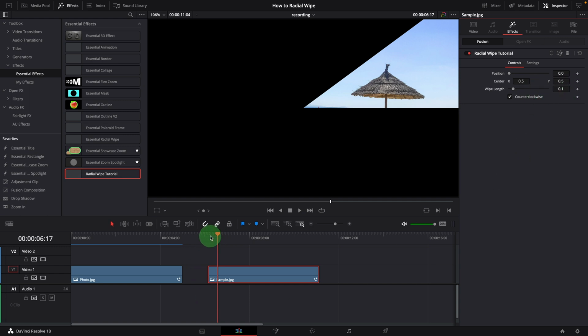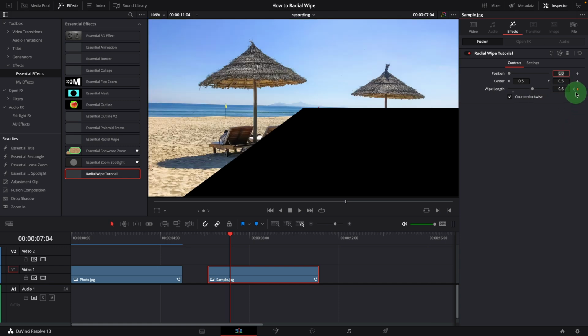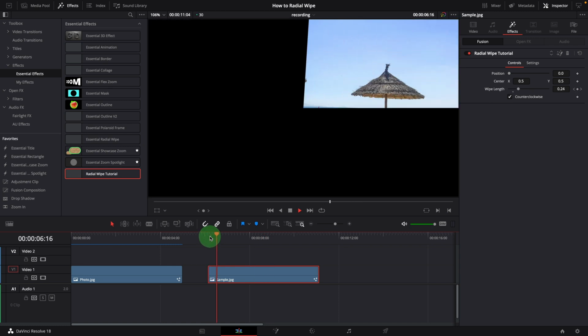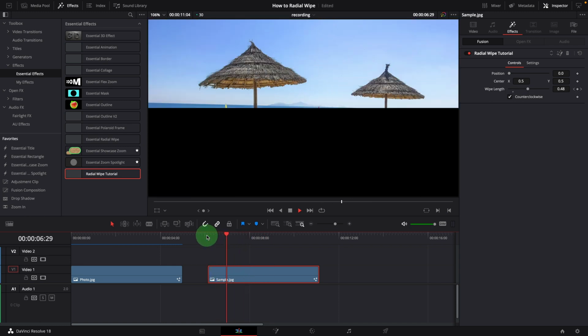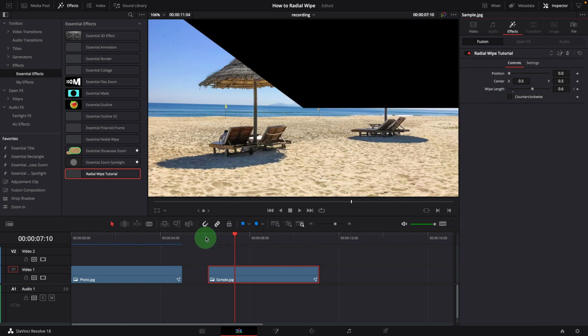For example, create a keyframe at the beginning and set the length to 0. Press Shift right arrow keys to move the playhead a second forward. Change the wipe length to 0.6. A new keyframe is added automatically. Play the timeline. The image is revealed with a wiping effect in counterclockwise direction. If we uncheck the counterclockwise option, the animation is changed to a clockwise wiping.